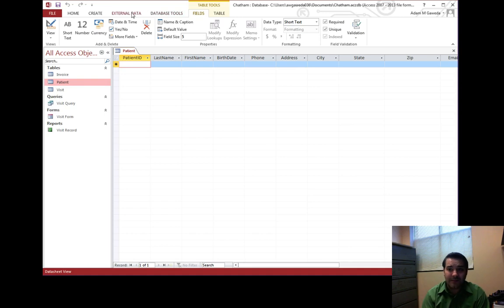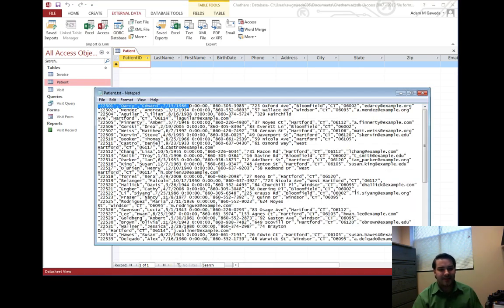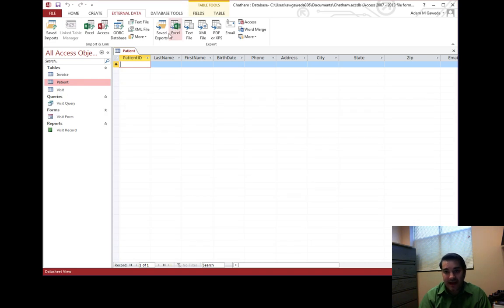To do this, we head back to our external data section. And you see we get a number of different options. Now, one of the things to take note of with that patient file, notice how everything has quotes and it has commas everywhere. This is known as a comma-separated value file. And it's exactly that. It's just a bunch of text, a bunch of data separated by commas. We're going to go ahead and actually import that.